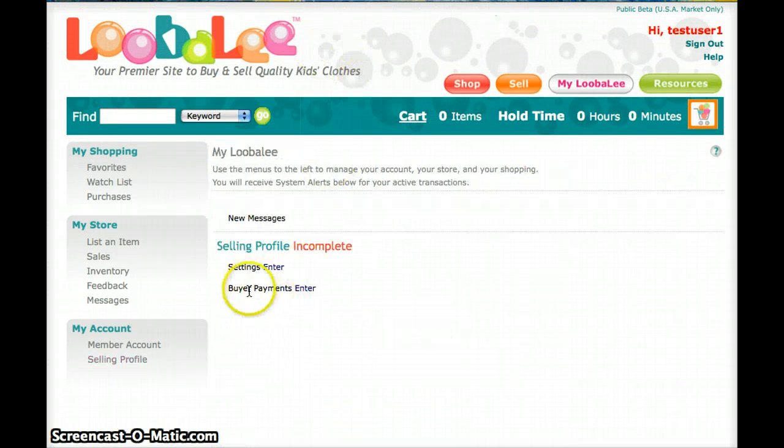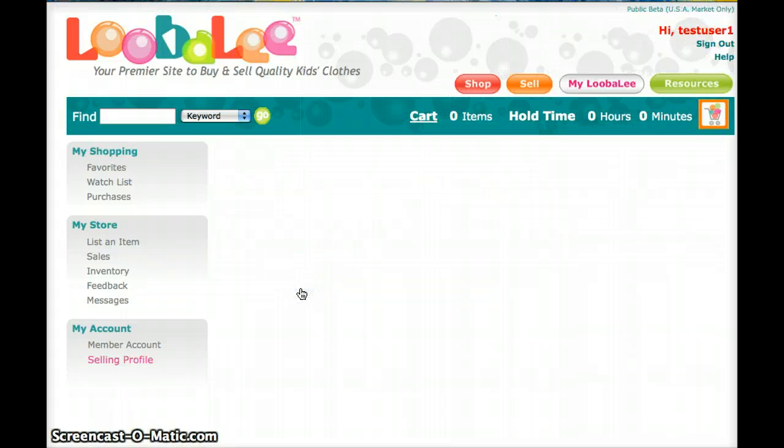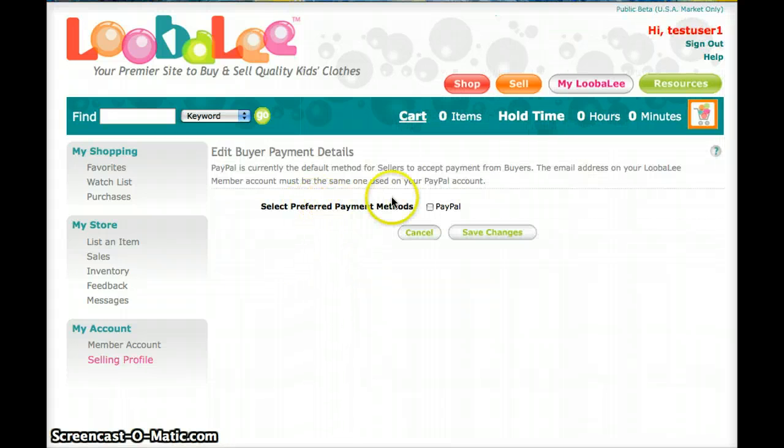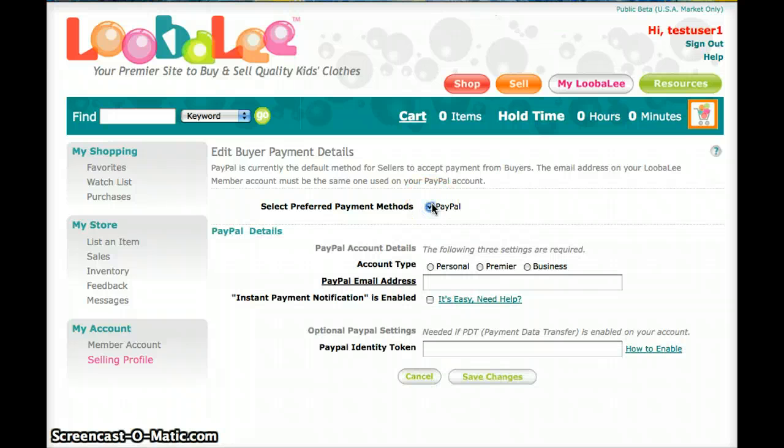but I am going to go and show you the other page of information you need to fill in, which is your buyer payments right here. And it asks you to select your preferred payment method, which right now is just PayPal. And there's just two things you need to fill in here. First of all, we need to know if you have a personal, premier, or business account. If you have a personal account, you probably know you cannot accept credit cards.